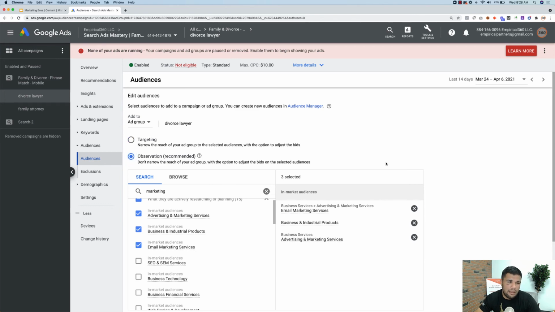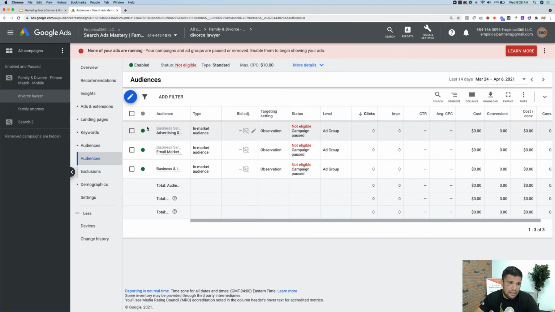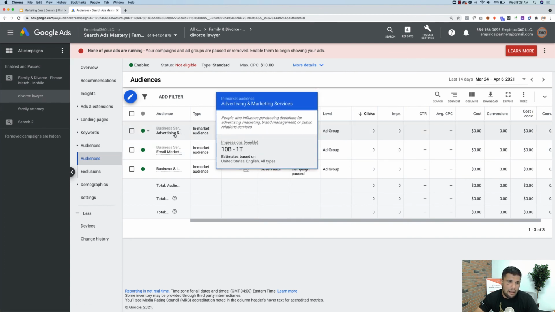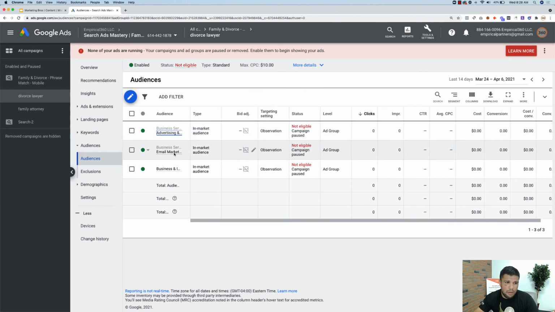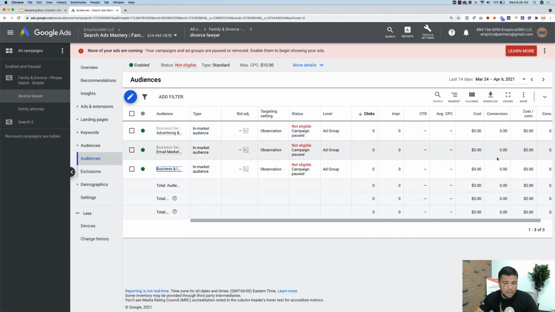So if you were to add them at the observation level, and I save them in here, now I can see that in this ad group, divorce lawyer, I am watching how advertising and marketing services is doing, email marketing and business and industrial products are doing. And then there will be data associated with each one of these audiences so I can make decisions on them in the future. And you can add as many of these as you like to the campaign in order to see which audience for you is performing the best.